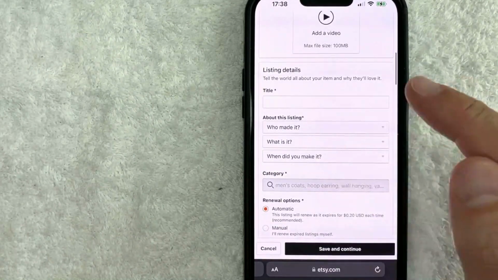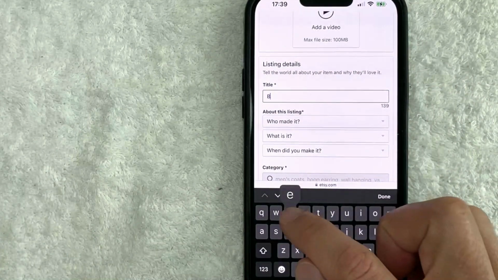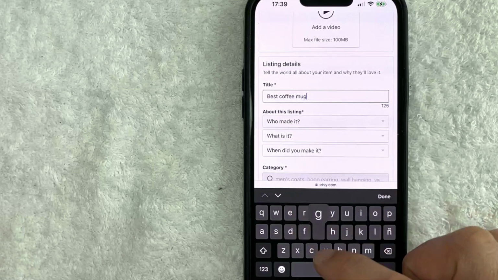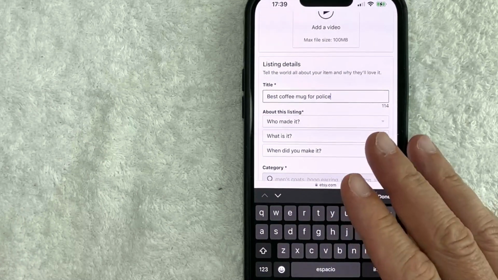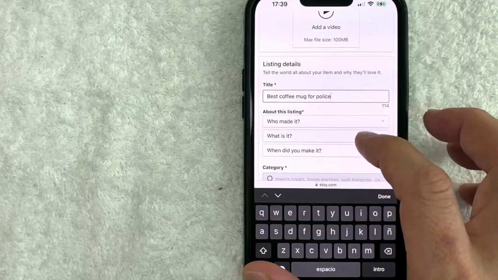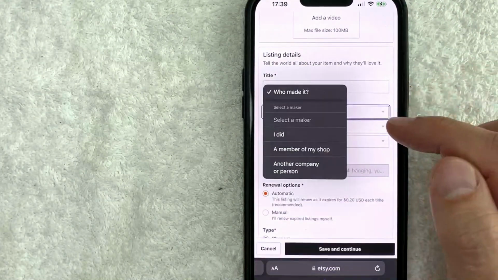Okay, next you want to go ahead and put a title. So just make sure you put a title that's going to be catchy. So let's see, best coffee mug for police. So something that really speaks directly to your client. And then you want to fill this out because if it has a little star there next to it, it is required. So who made this product?